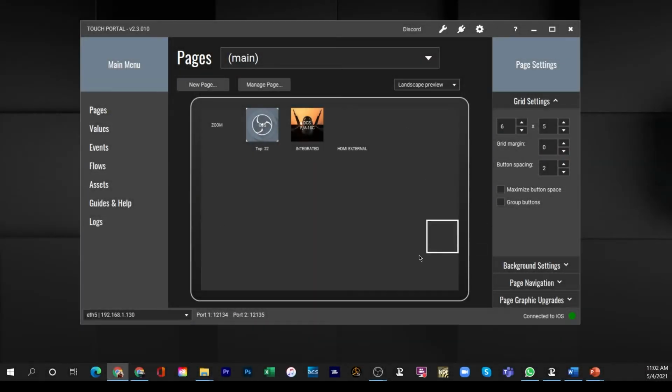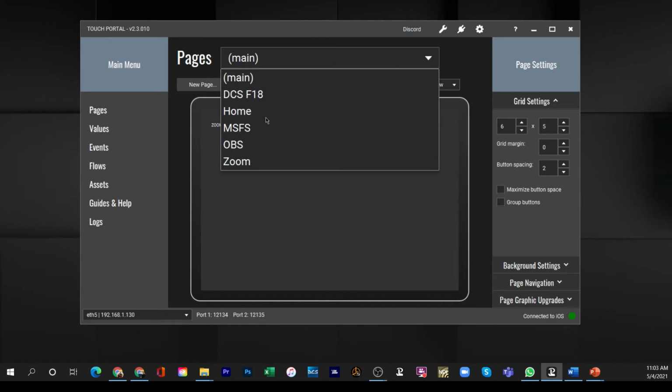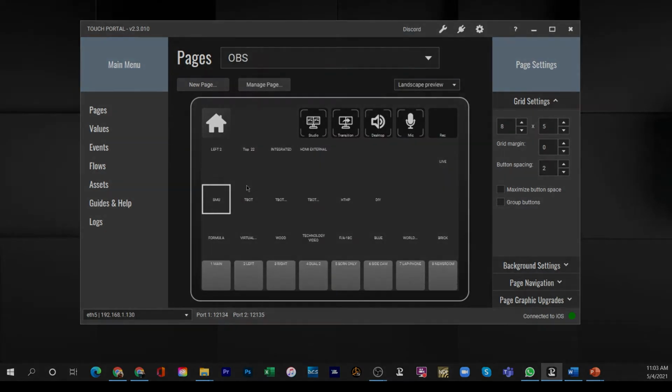This is what the app looks like once it is installed on the PC. There are different pages that I've programmed, and in future videos I'm going to show you those. Right now this is kind of my main screen, and what I do from here is just go to the appropriate application. So for example, OBS.